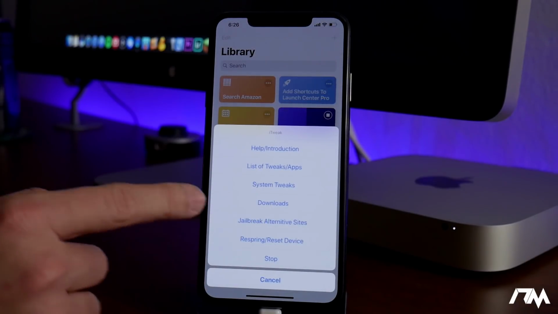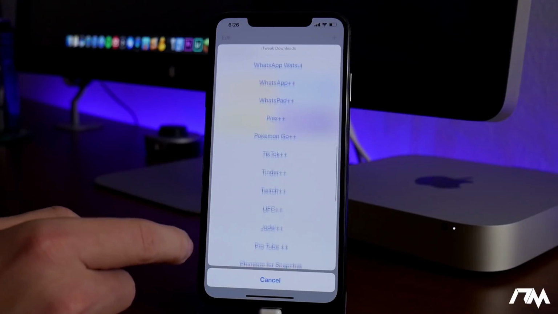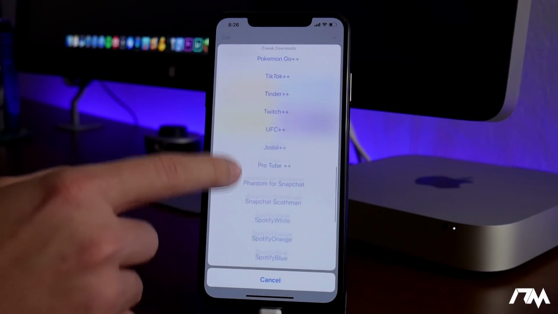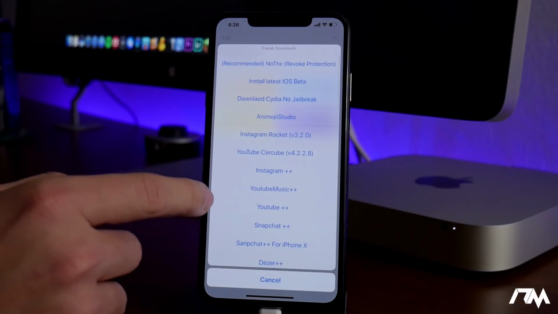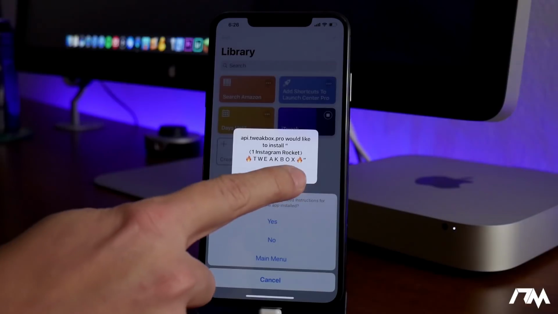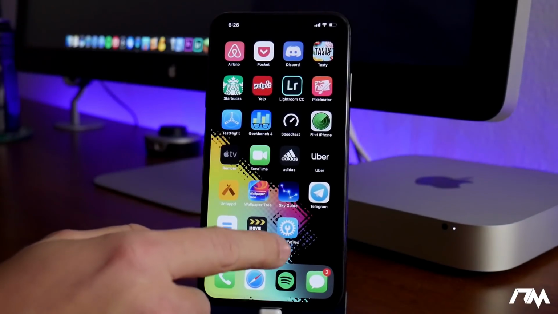Let's go back into iTweak. So here is the next section, which is downloads. And this is going to allow you to download plus apps and other stuff directly from Siri Shortcuts. As you guys can see, there's a ton of stuff in here as well. It's just insane. I think this shortcut is awesome. You can get Instagram Rocket. Let's just go ahead and click on it. And then we'll click on install. As you can see, it's coming from Tweakbox. We'll exit out of here.